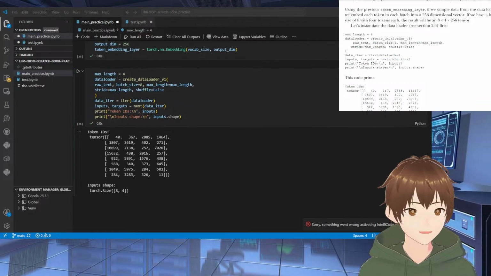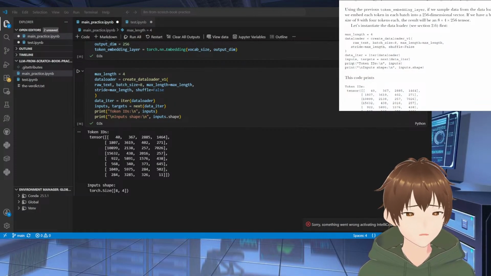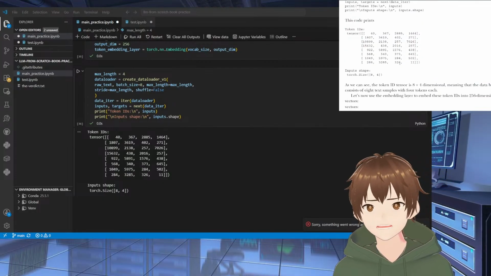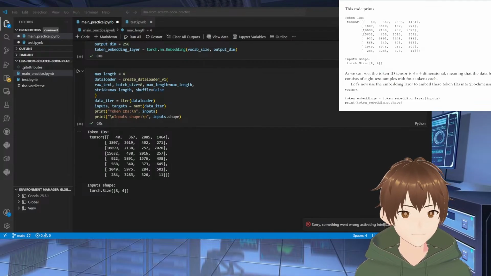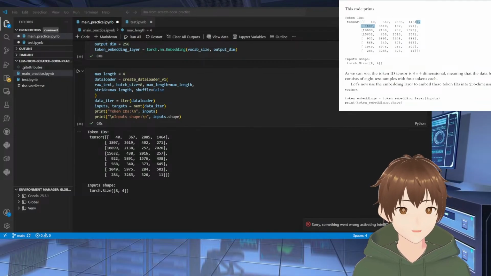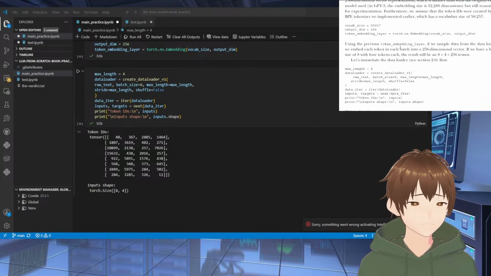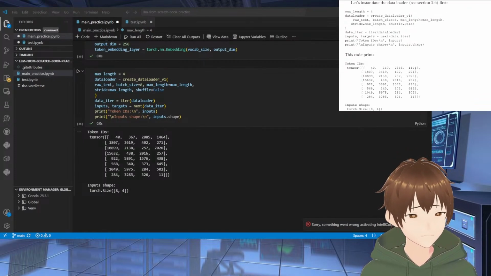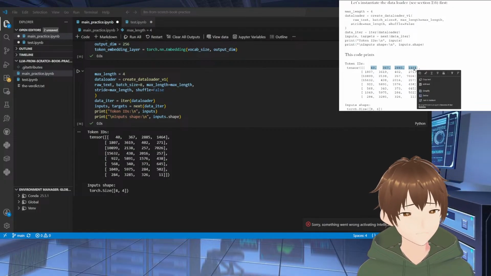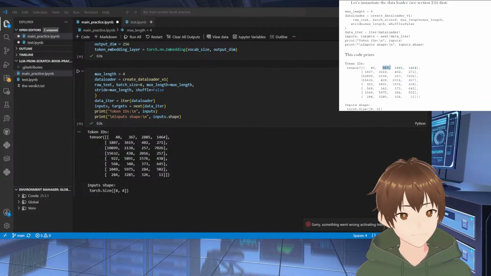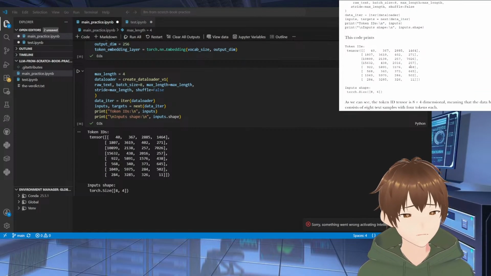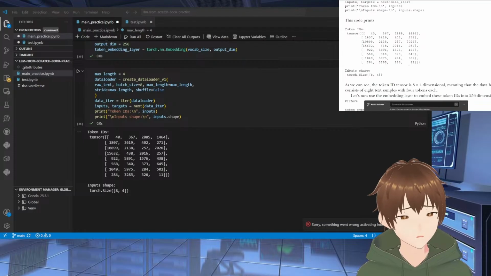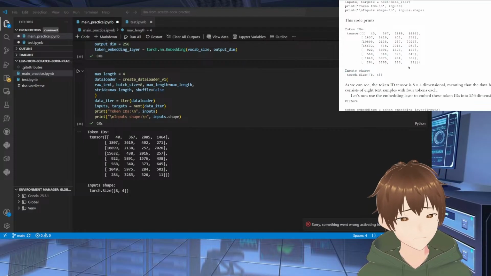Let's see, data loader. We're creating data loader version 1. Yes, so batch size of 8: 1, 2, 3, 4, 5, 6, 7, 8. Four tokens each, so each one has 4 tokens inside. So token numbers like 40, 3, 6, 7 and so on, and those relate to a 256 dimensional vector. So the input shape is 8 by 4.